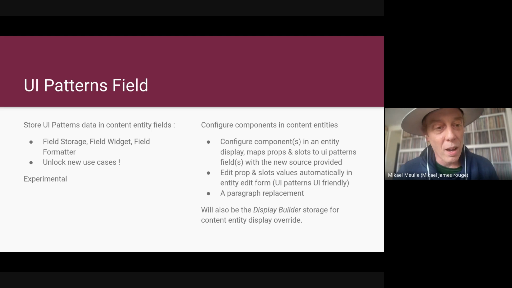So we propose in this module, for now, a field storage to store the data that is usually in configuration. We have 2 field widgets and a field formatter. Basically, it unlocks new use cases, which for me are totally crazy. I'll explain now.